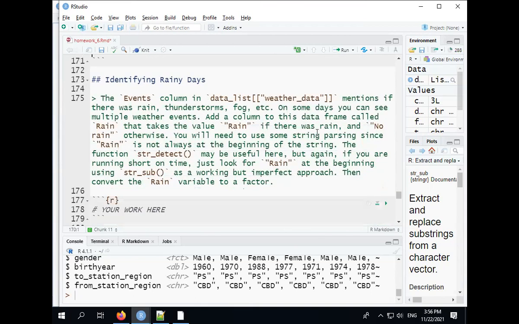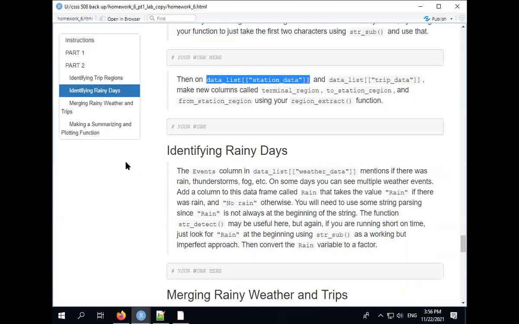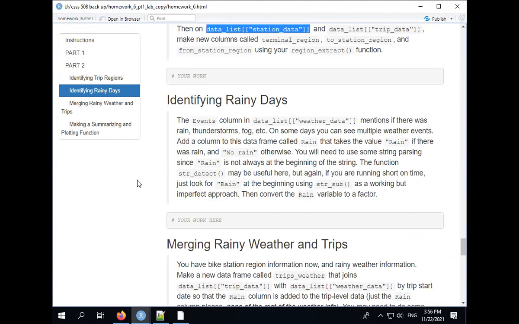Okay. So our next section is identifying rainy days. Here it says the events column in data list weather data mentions if there was rain or thunderstorms or fog, etc. On some days, you can see multiple weather events. Add a column to this data frame called rain that takes the value rain, if there was rain, and no rain otherwise. You'll need to use some string parsing since rain is not always at the beginning of the string. The function string detect may be useful here, but again, if you're running short on time, just look for rain at the beginning using string sub as a working but imperfect approach. Then convert rain variable to a factor.